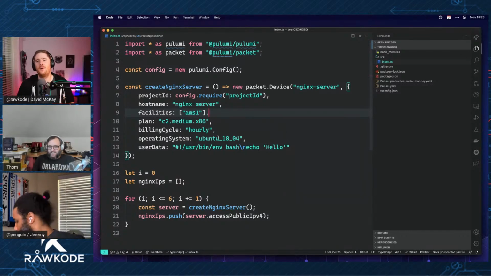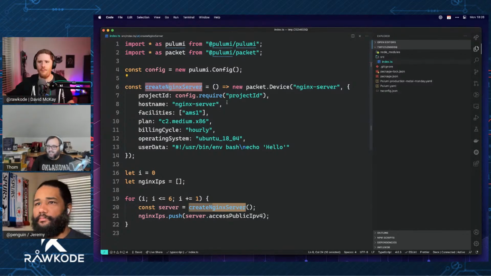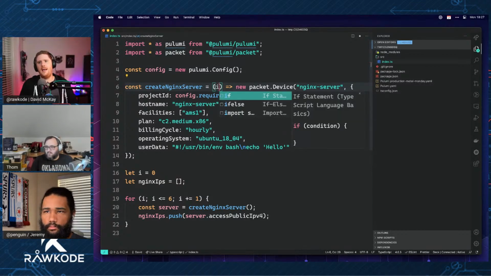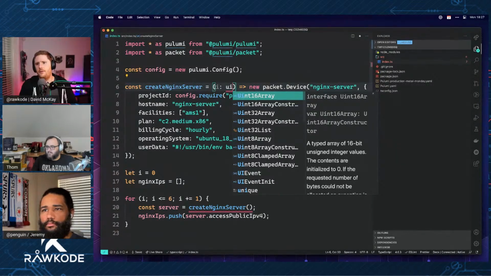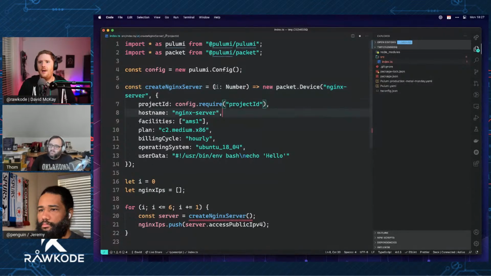But what you can see here is that we've encapsulated this logic into a function, which we could publish to npm. We could just store it in another file. We could import it into this, right? We can really decouple and group the specific parts of the code that we need. Now, the challenge here is that this host name is not unique, so we could accept a parameter. So we can say, hey, take an i, which is a number. Yeah, that'll do.